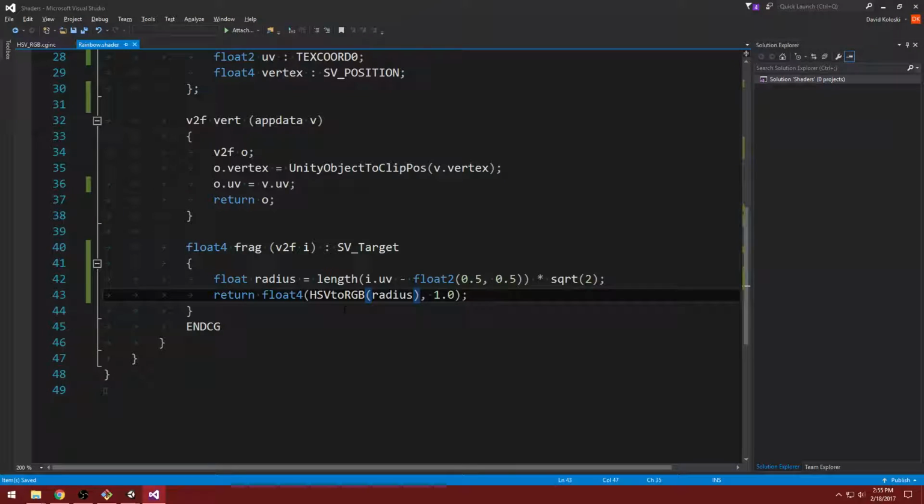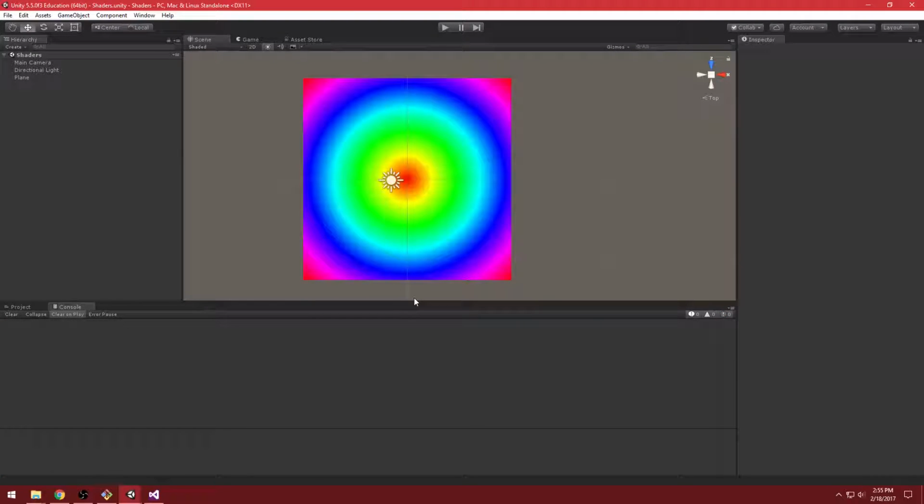Parameter 1. Oh, we need to pass in 1, 1. Okay, so now we have our rainbow. And this is cool. That's awesome. We're almost there. All we need to do is animate it now.